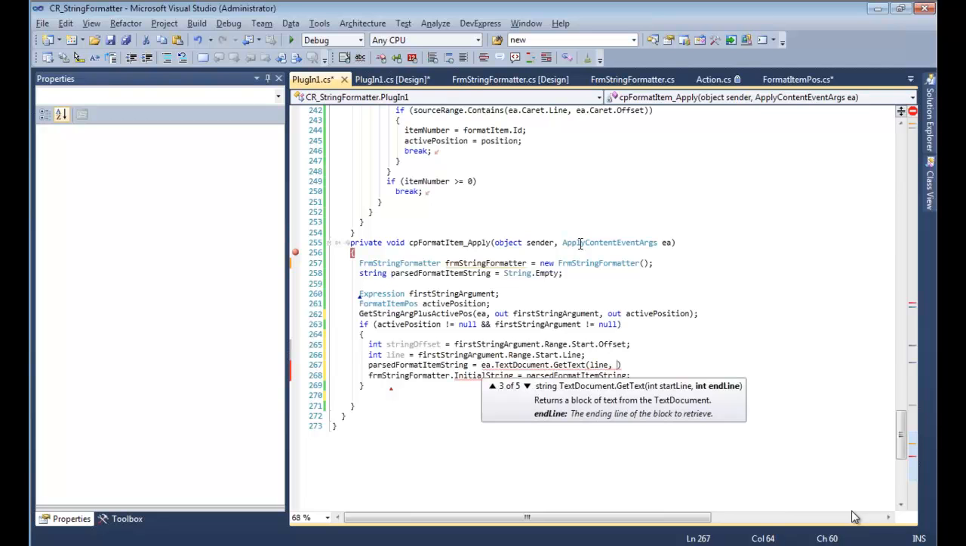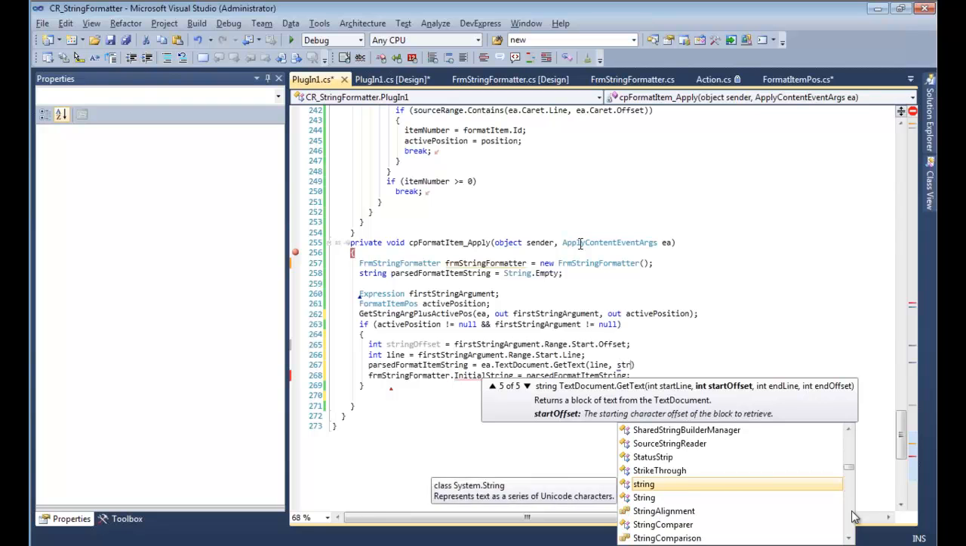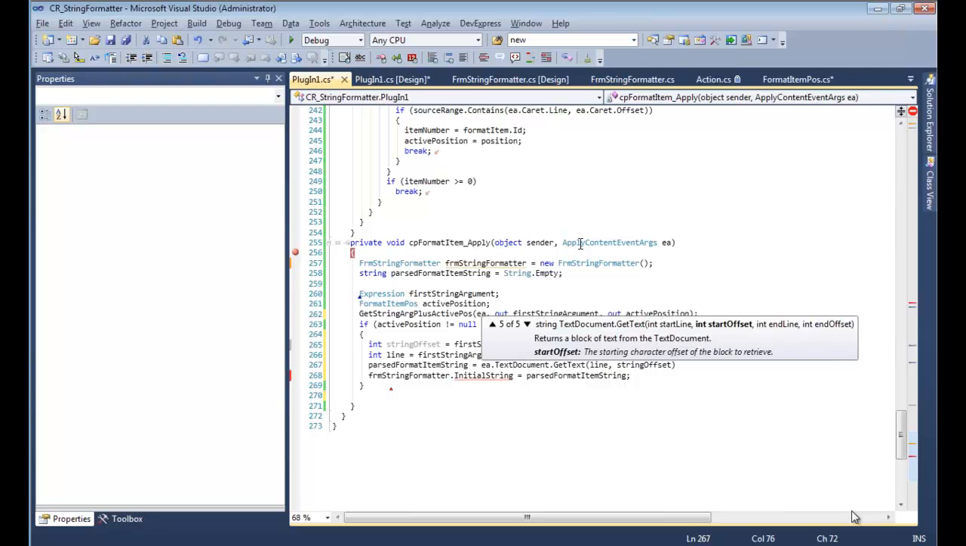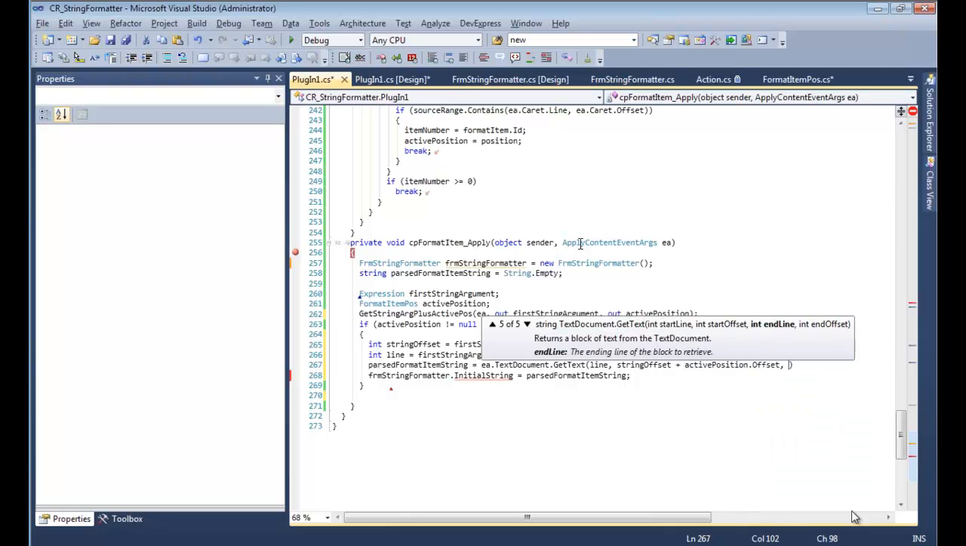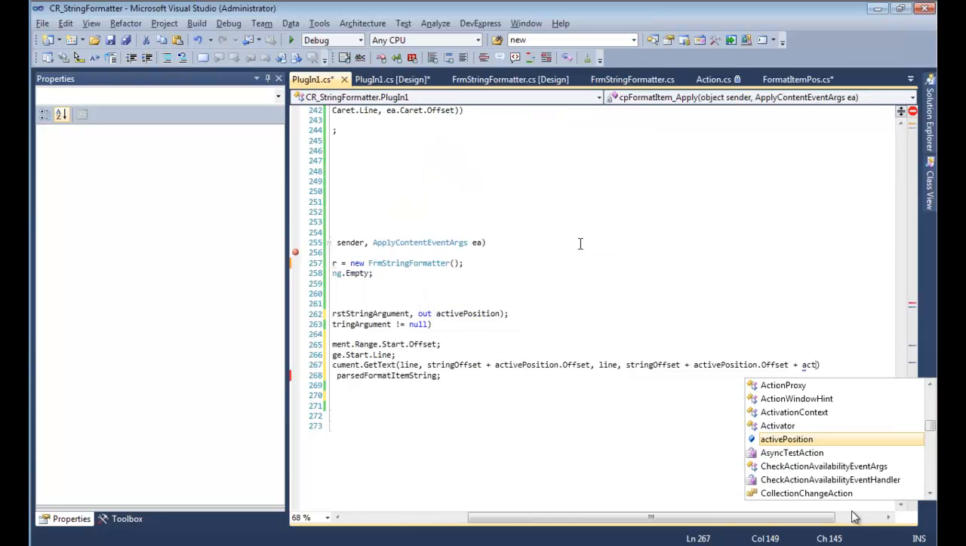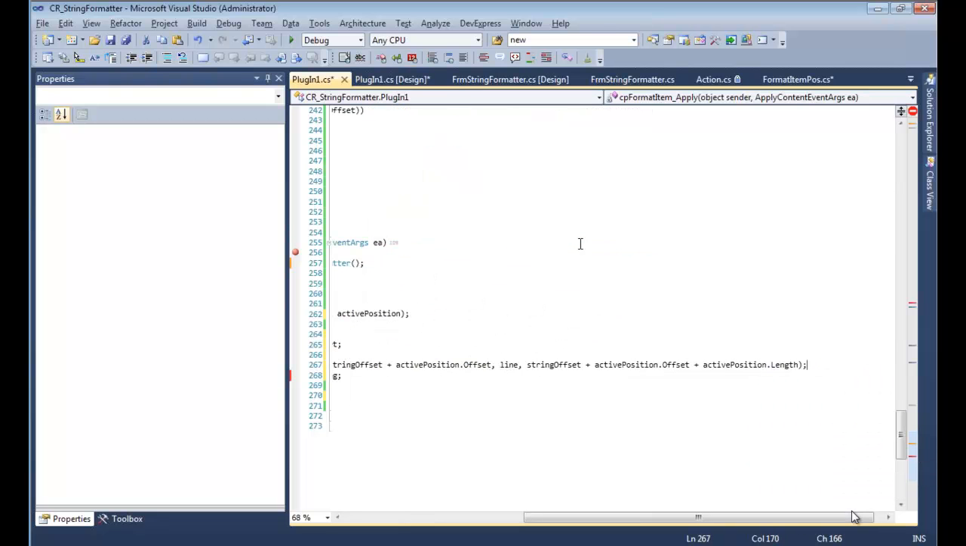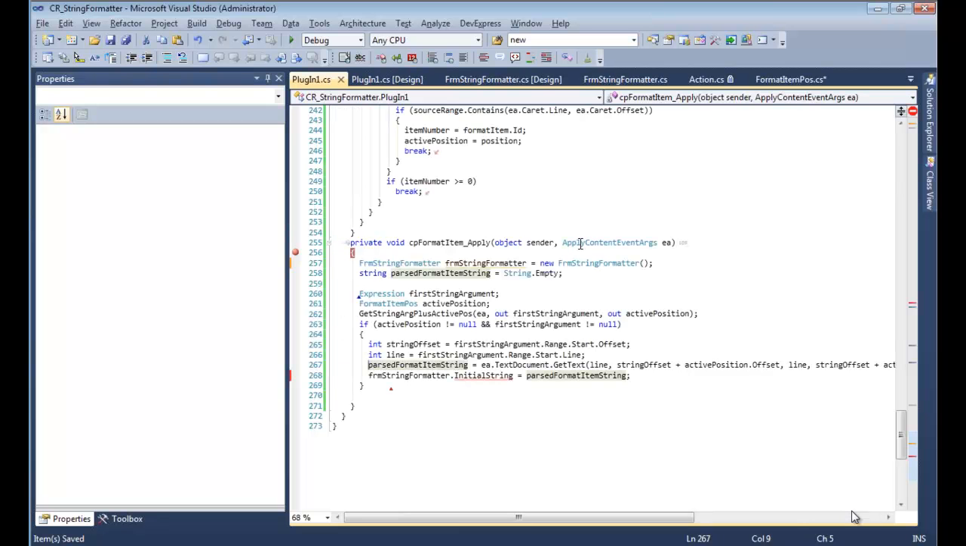Line, and come on, where is it? There it is, offset. So string offset. So there's the start of it, okay, plus active position dot offset. So we went from the very beginning of that to the same line number and active position offset plus active position dot length. Now that parse string should be correct.